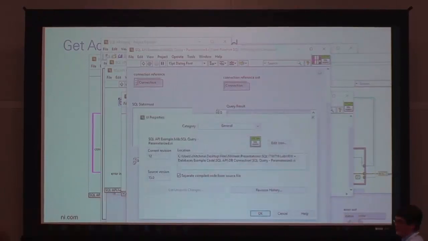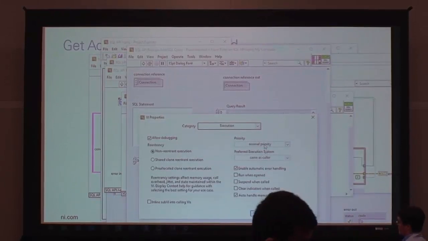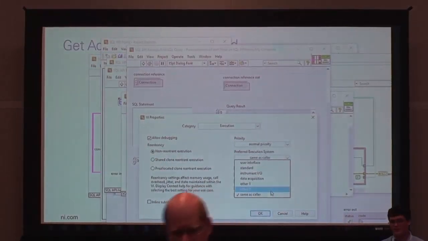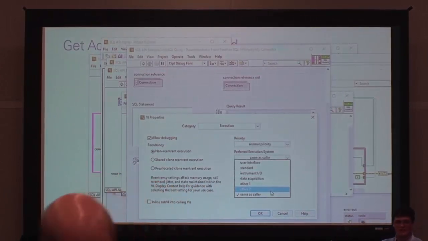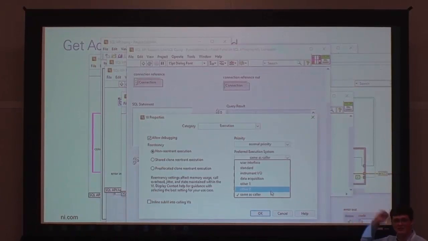If you open up VI properties for your VI, you can go to execution. And there's an execution system option here. If you set this to one you're not using, you potentially can use those threads instead of the application threads. Normally you don't touch this; normally the same as caller is what you want. So I would recommend not messing with this unless you see that issue, because you can have other thread context switches and stuff happening. If you see that issue, try different threads.